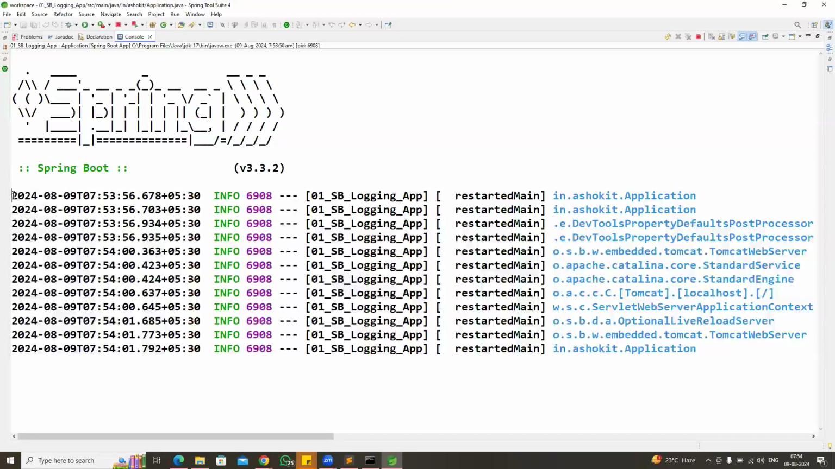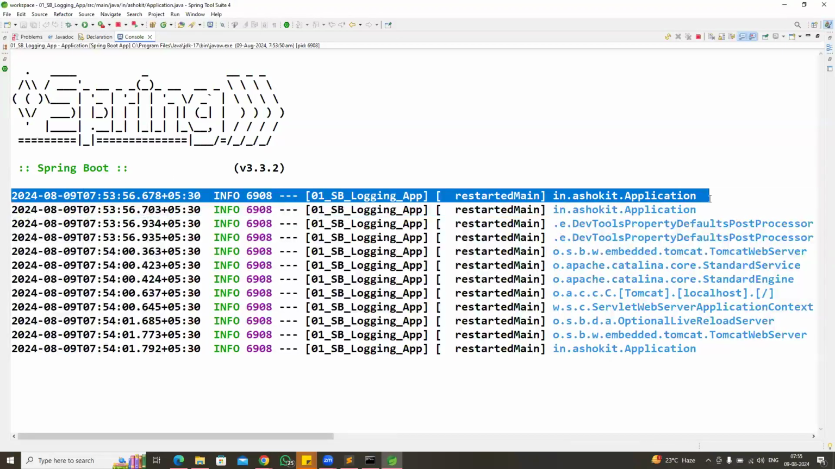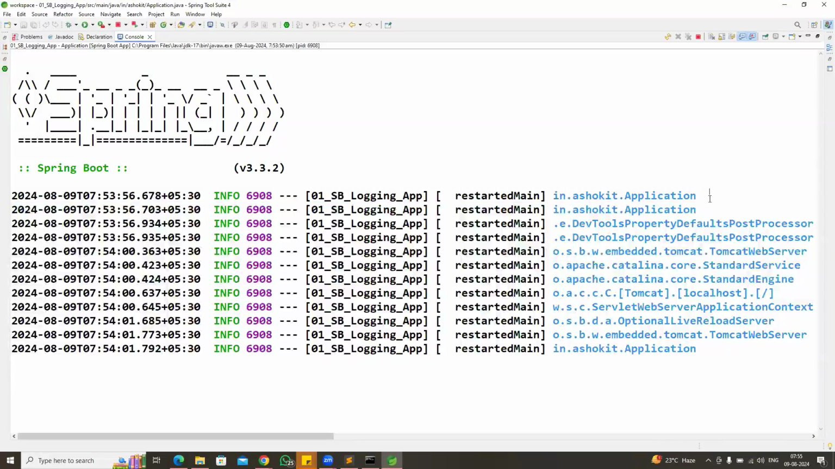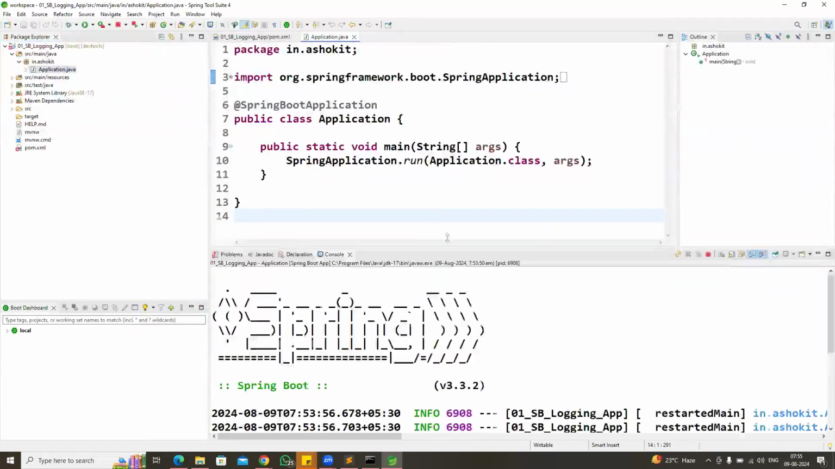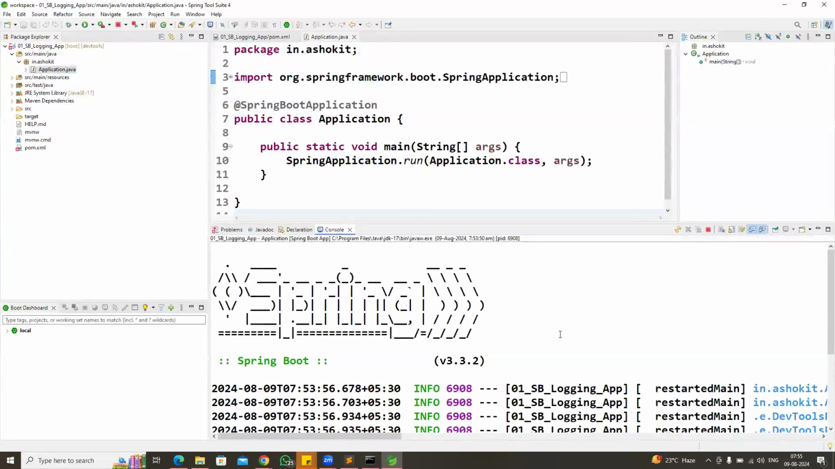Who will decide this pattern? Layout will decide the pattern. And currently, where are these log messages getting stored? Is it storing the log messages to a file, or is it printing the log messages to the console? Console. Printing on the console.